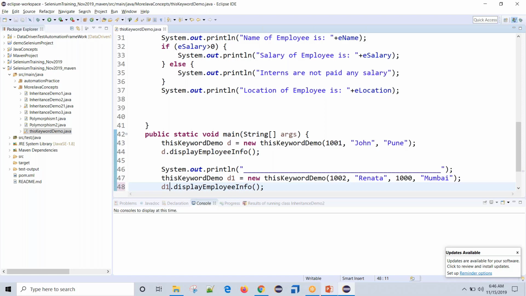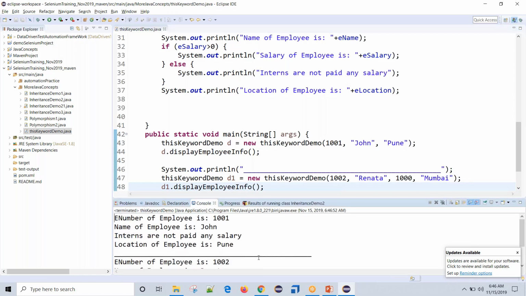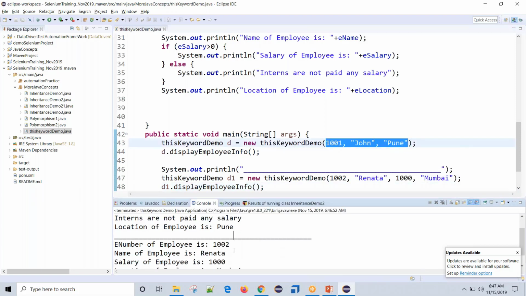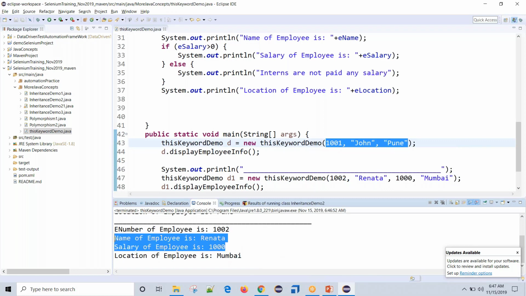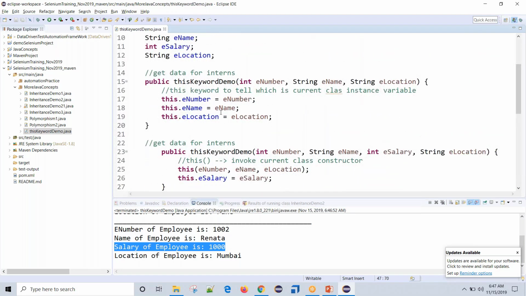If I execute this, it will print the information, first for the intern and second for the full-time employee. Can you see? For the intern, it is printing employee number and employee name, and it is printing that interns are not paid a salary, because in the first case I didn't pass the salary, right? In the second case, you see it is printing the salary, 1000, because I passed the salary. So this is the basic usage of how we use this keyword.